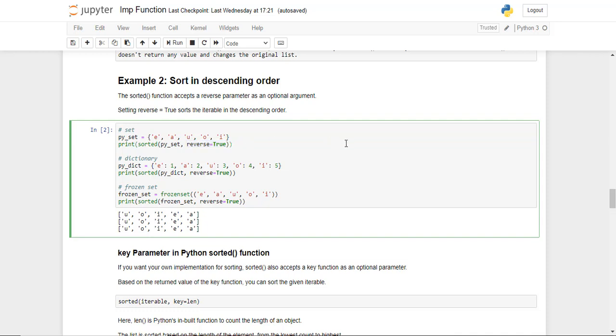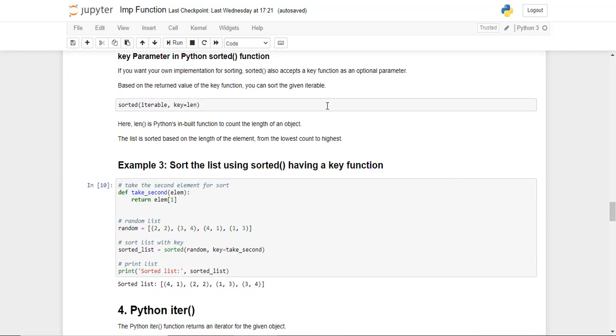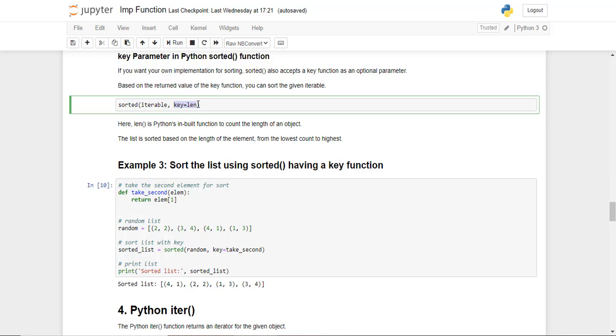Now let's see how we can specify a key parameter in the sorted function. The overall syntax would be: I pass sorted an iterable, and then I specify a key by which I want to sort it. For example, I can sort by the length of these strings that I have given you. In ascending order, Python will put the smallest string in the beginning and the largest string at the end.